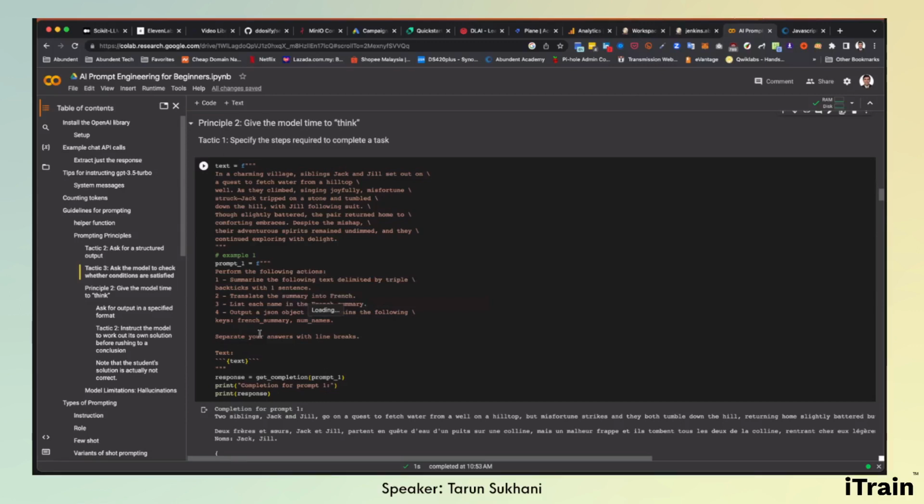Okay, so what do you mean by giving it the model time to think? What you're doing is you're separating out the instructions. You're not trying to do everything all at once. So when you separate out what you wanted to do, if you have to do multiple things, that will help the model to respond in a more effective way, rather than making it do everything all at once.